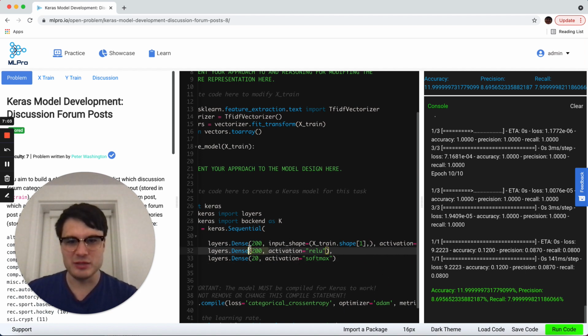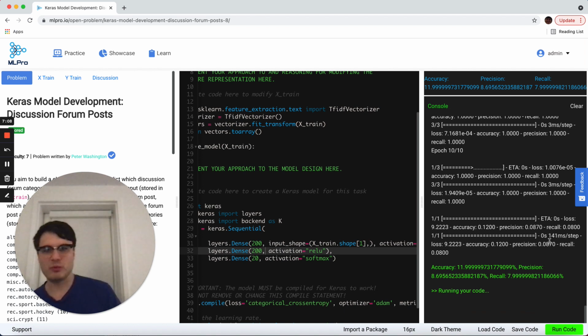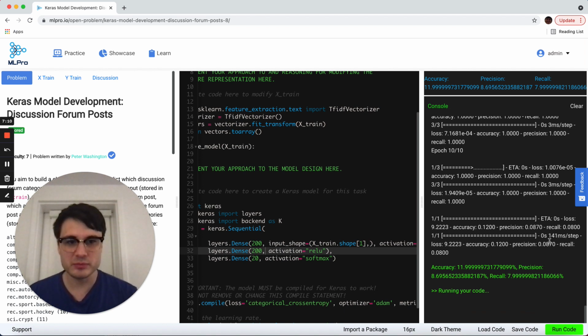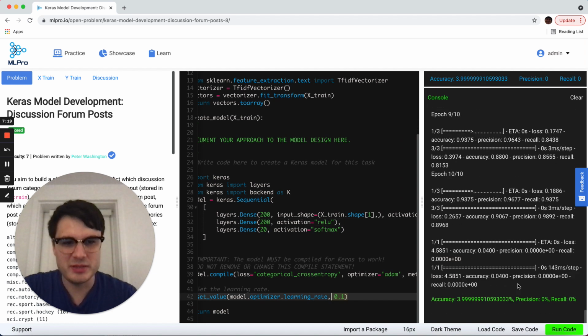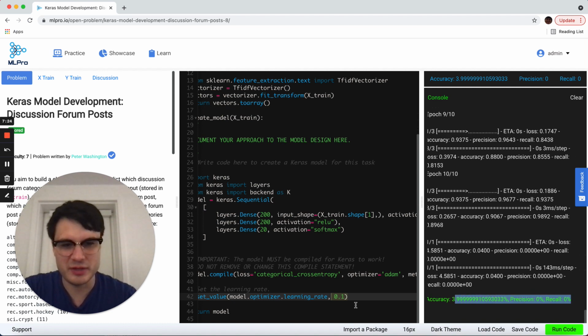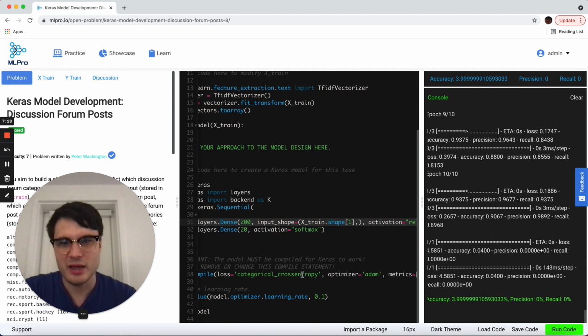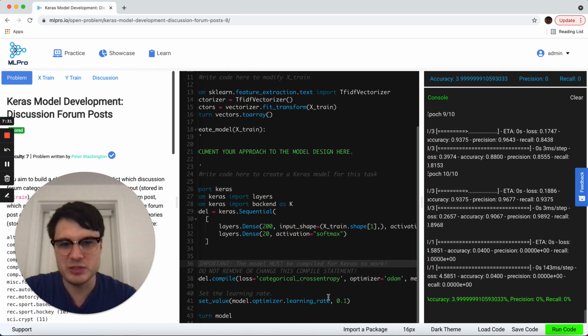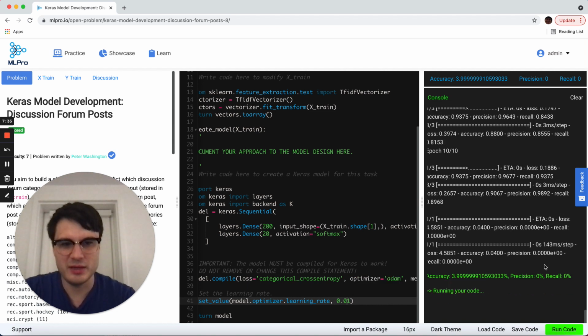Okay, so I added this new hidden layer. I'm going to hit run again, and we're going to see what happens now. And as it's running, let me also point out that 0.1 is a particularly high learning rate. Okay, so accuracy, precision, recall went low again. So let's just take away that hidden layer, and let's change the learning rate to 0.01 and see what happens.